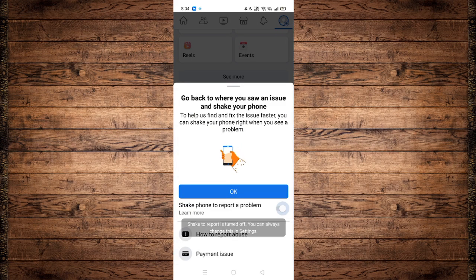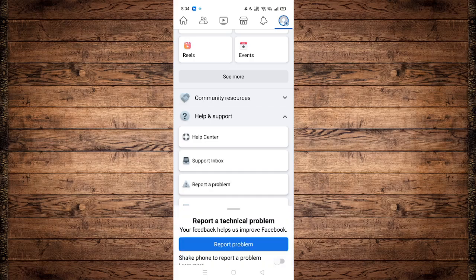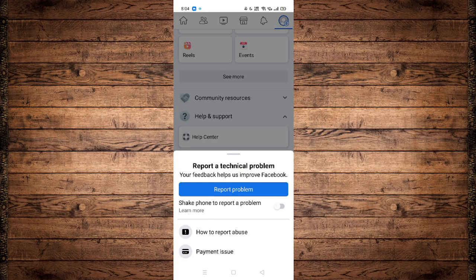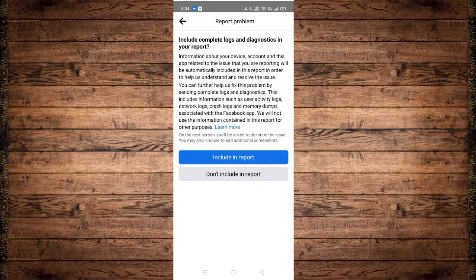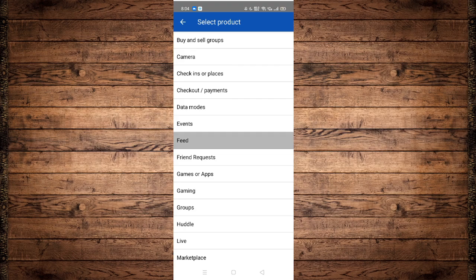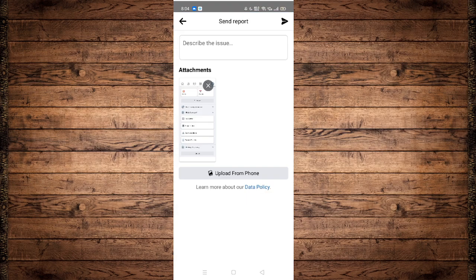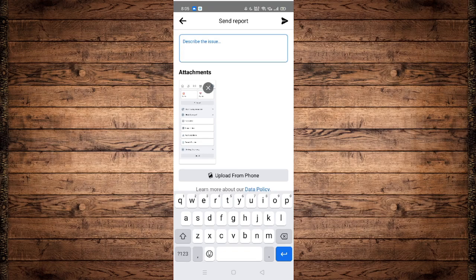Now turn this off. Click OK and click on Report Problem. Click on Don't Include in Report and click on Feed. Now, you can upload what you have just screenshot earlier or you can just do this. Now, describe the issue at the text box right here.